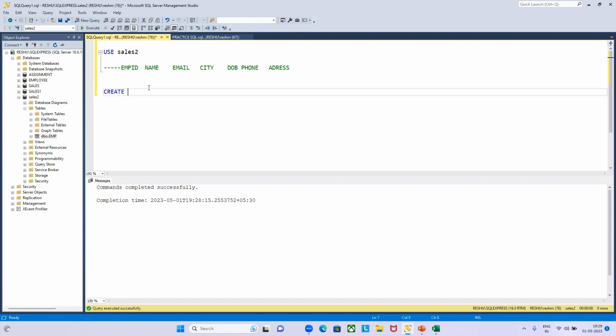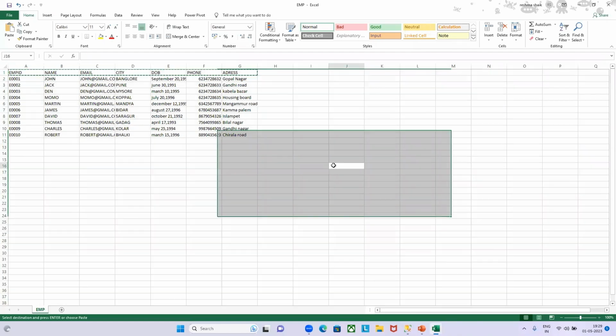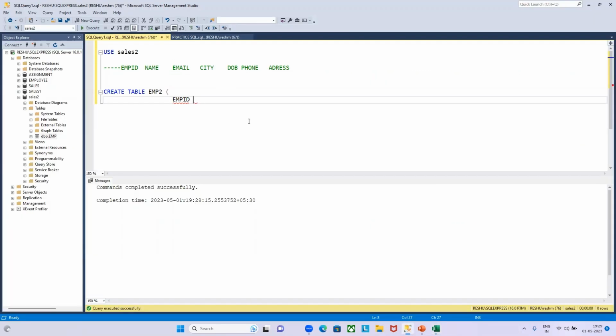Okay, so the process is the same. First we have to create a table. It is regarding employees, so let's create a table named employee2. The first column is employee ID. If you observe in this Excel sheet, the ID has characters, E0001. That means it is a character of length 5. So let's give a char of 5, comma, and the next one is name.